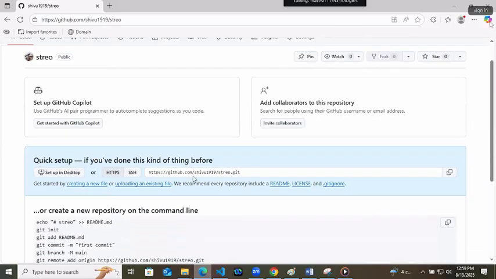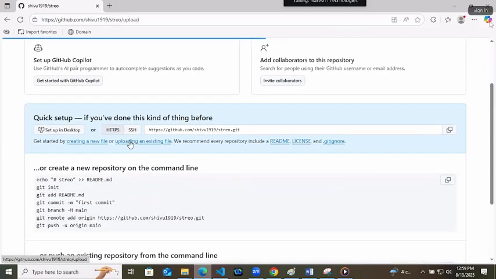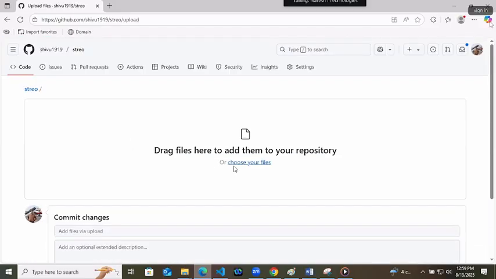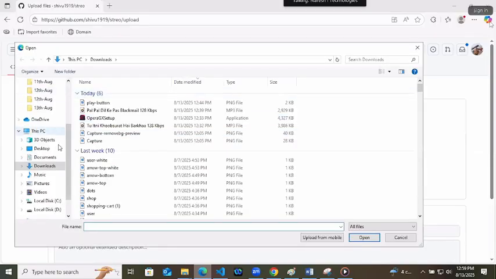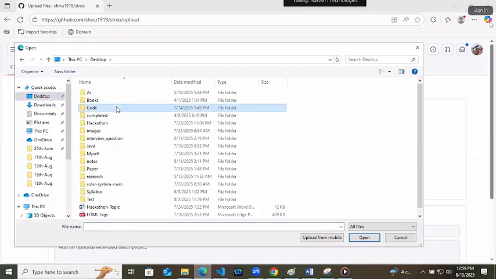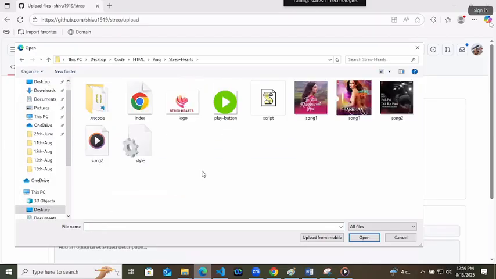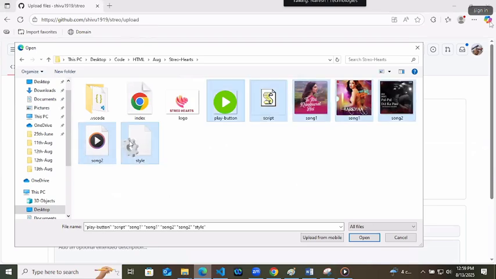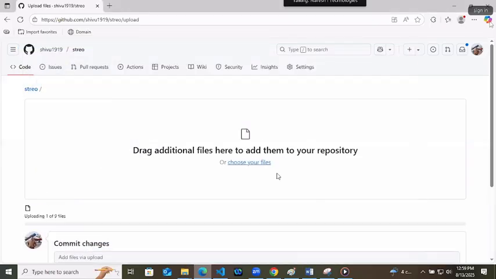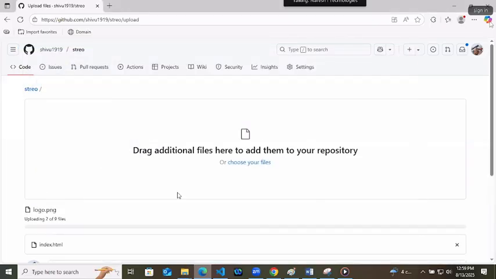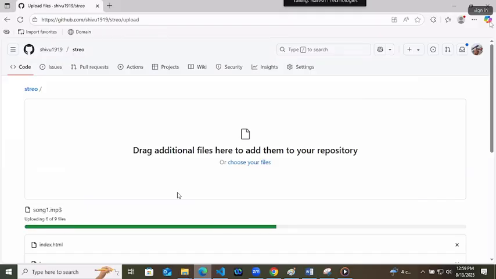I will suggest you to use Vercel to deploy this because Vercel is faster than GitHub. So at first you have to upload all the files, right? If your GitHub is not uploading all the files in one time, just use 5 or 10 files at one time.